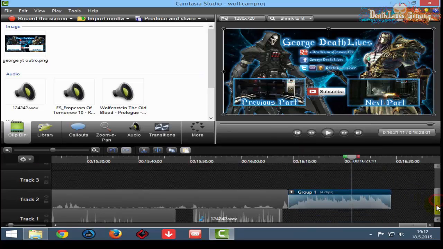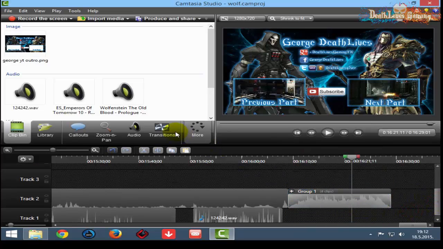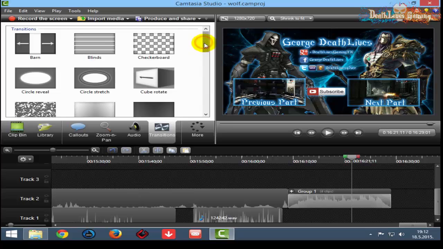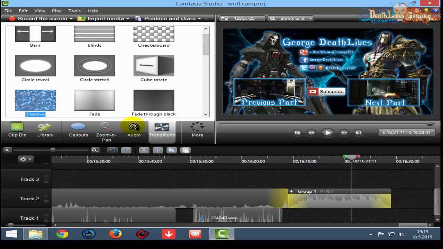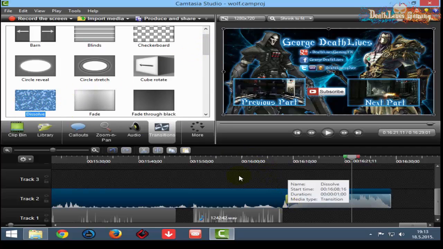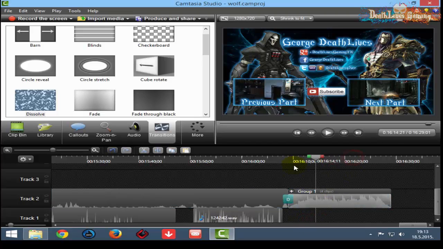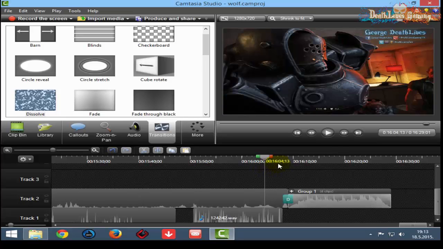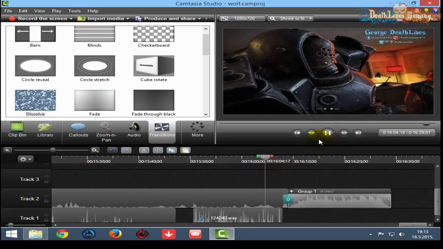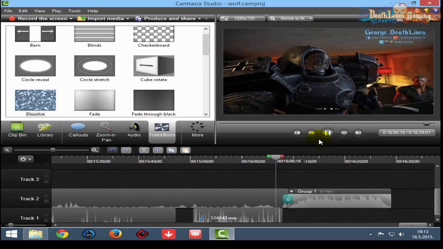We can group these together, and by grouping them we have the ability to use transitions between them. I like to use dissolve or fade to black. Those two are pretty much the only ones that I'm using. I like to put it to 2 seconds, and this is what I end up with. See you guys for part 2 next time.